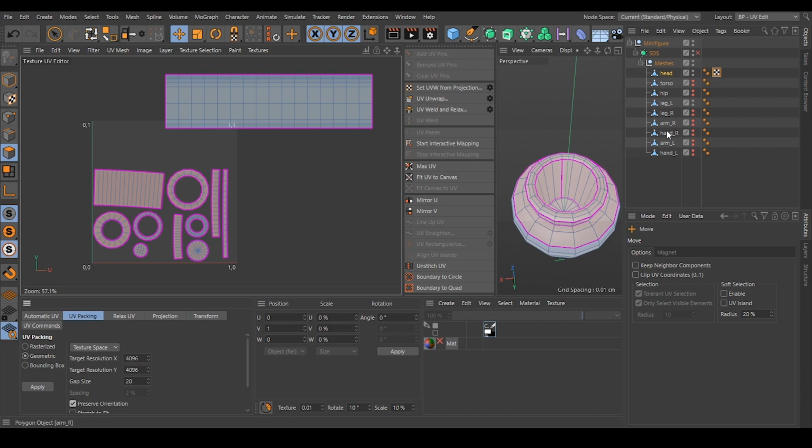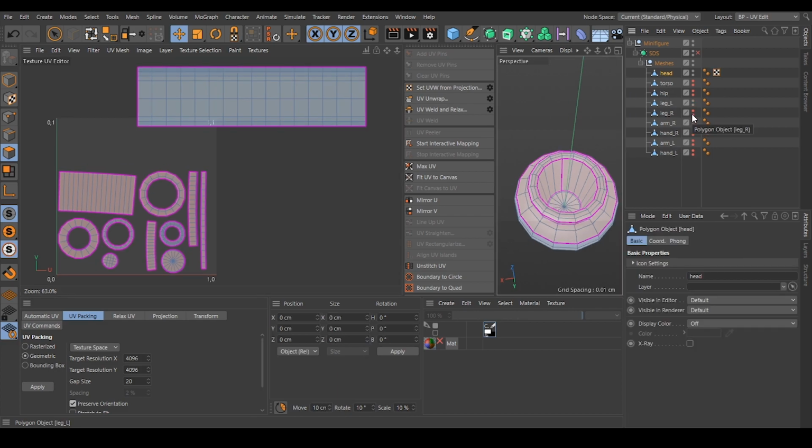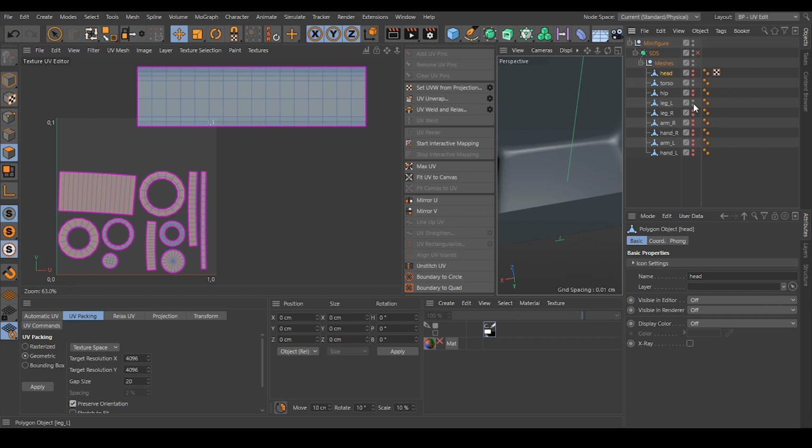As we said, we want to have a uniform UV layout for all our meshes. So I will focus on UV packing later if we UV unwrapped everything. Okay, that's the head. Let's focus on the torso. Okay, let's disable the head and enable the torso, and of course I disable the leg.